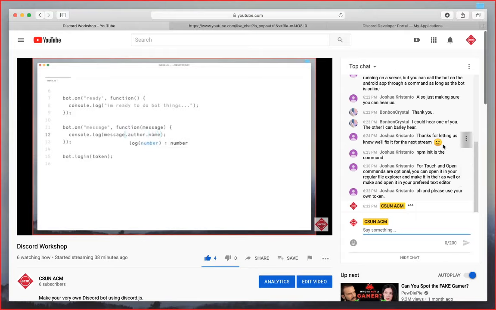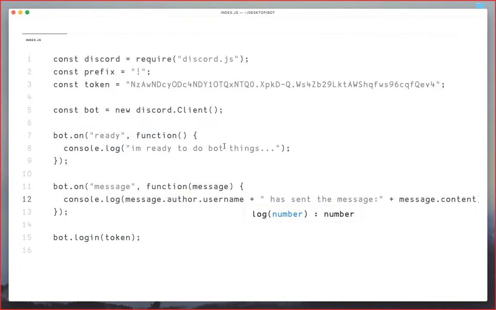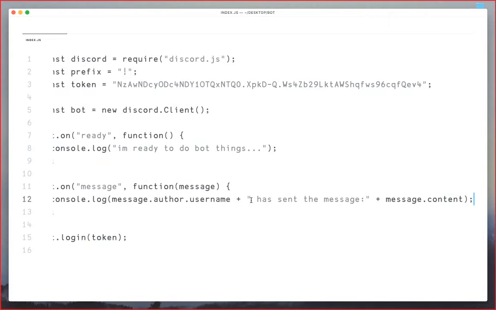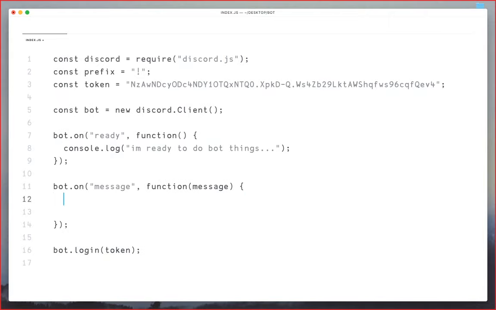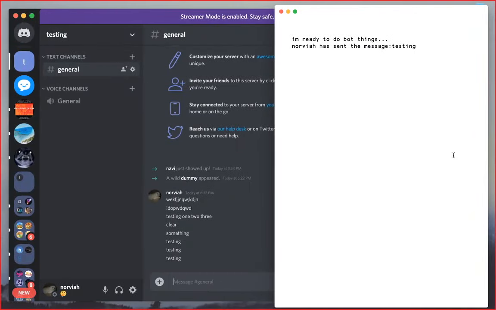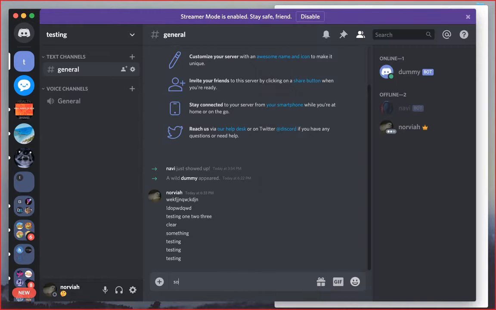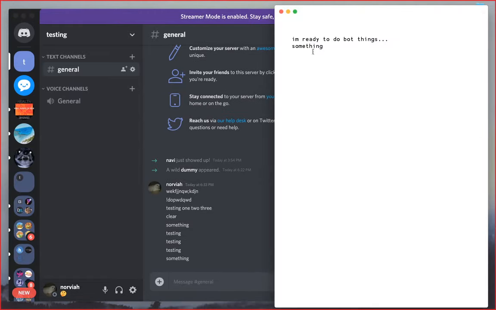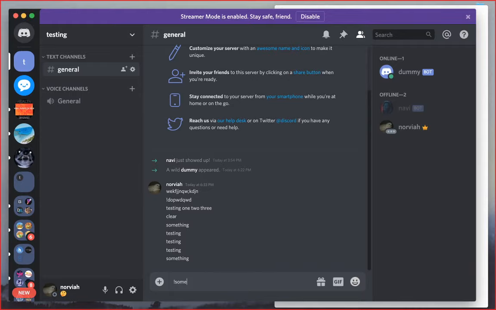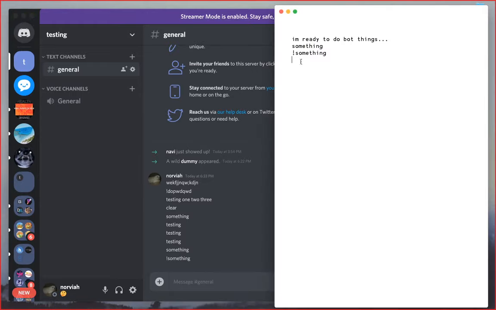All right, so now let's start actually doing bot stuff. So first, we want to make sure that the user has actually called the bot, which means they actually use the bot's prefix. So first, if we just do console.log, as you see right now, the bot is looking at every message, even if it doesn't start with the bot's prefix. So you want to make sure that it only watches the message if it starts with the prefix.